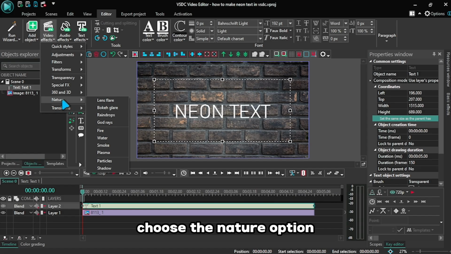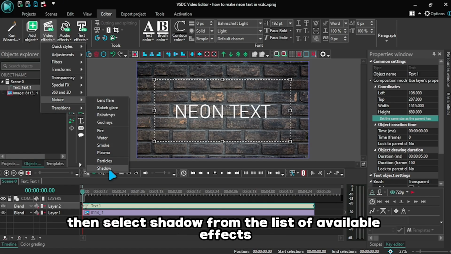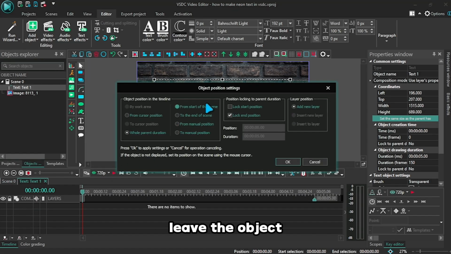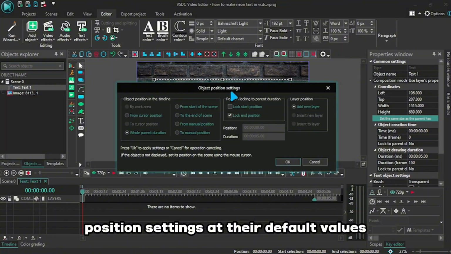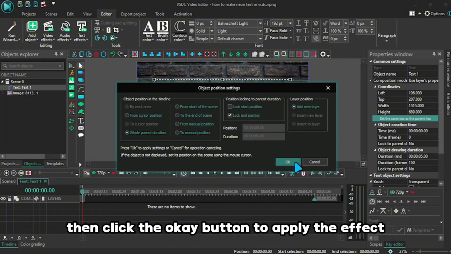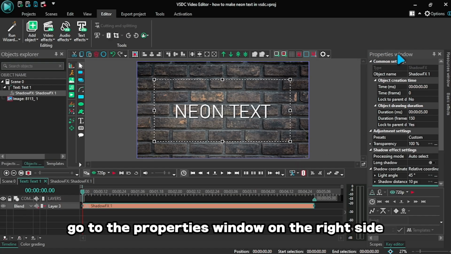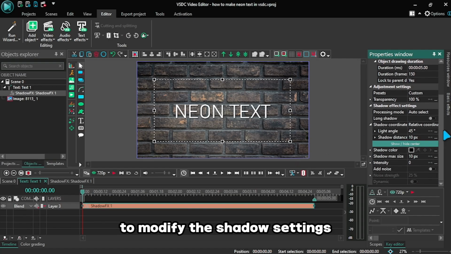Choose the Nature option, then select Shadow from the list of available effects. Leave the object position settings at their default values, then click the OK button to apply the effect. Go to the Properties window on the right side to modify the shadow settings.